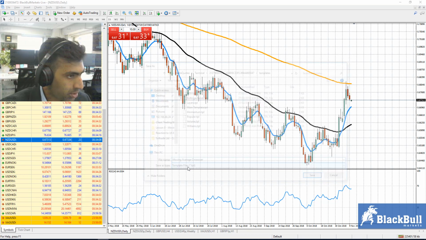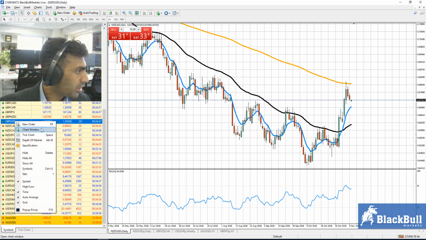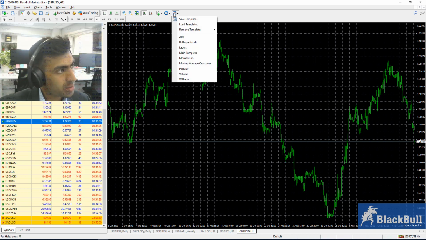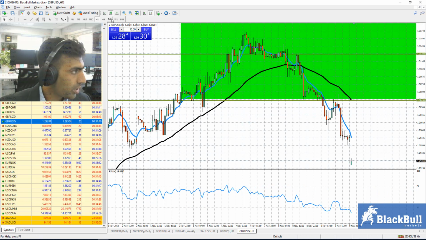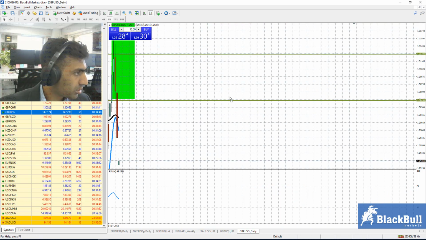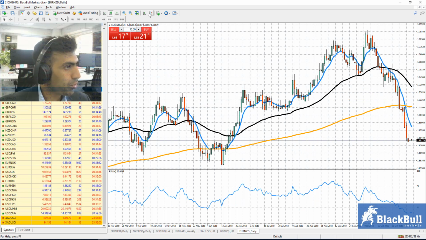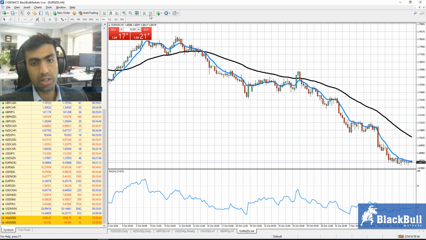crossover. Click save. Now, if I open a new chart, say pound dollar, right-click the chart window, and I want to add this template, simply click that little button here again, moving average crossover, and here we go. If we go on the daily chart, Kiwi for example, we'll see the 200-day reference point on every chart that we open. Euro Kiwi for example, if I move it to the 4 hour, we won't see it.